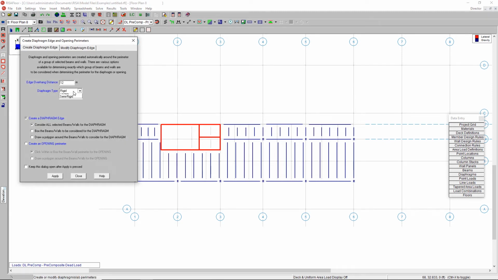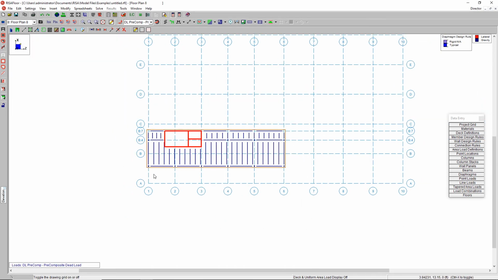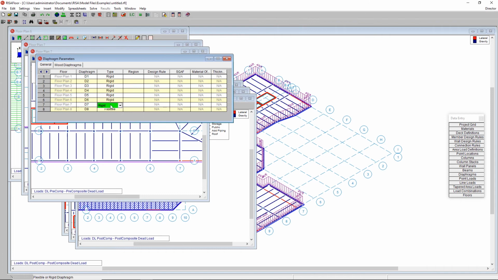diaphragm edge. On this diaphragm, I'm going to change this to be flexible. You'll notice the color is a little bit different just to help indicate that it's flexible versus a rigid diaphragm. On the lower level, one level below, this level and the level below that, these are kind of my diagonal areas here. I'm going to change their diaphragms to be a little bit different. This is going to be a semi-rigid diaphragm.